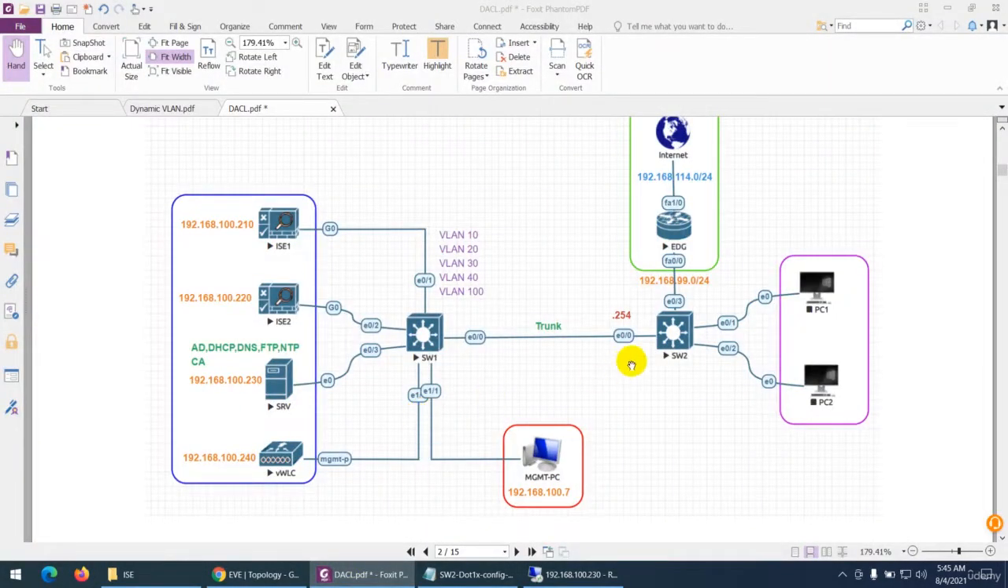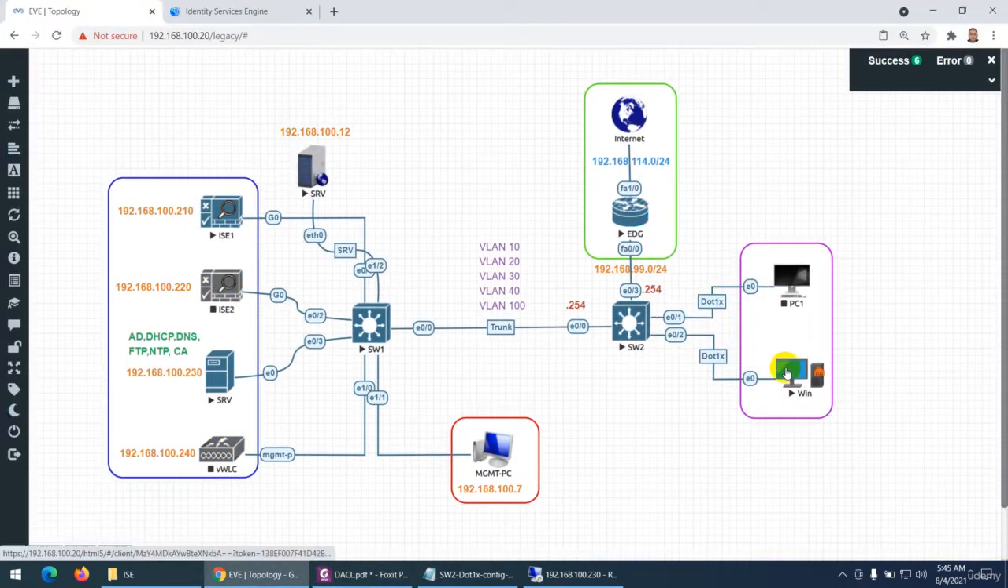So what I want to restrict is PC2. When employees connect from this PC, allow them to access this server. But if anyone else connects to this network, don't allow them to this server. Suppose we are using a dACL for this purpose.